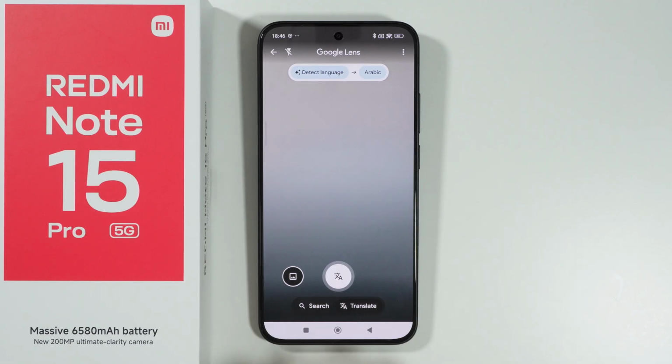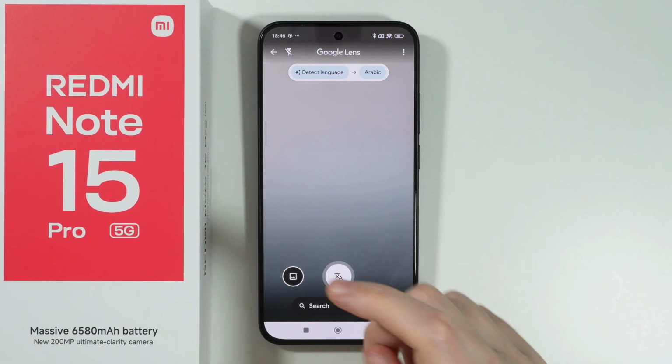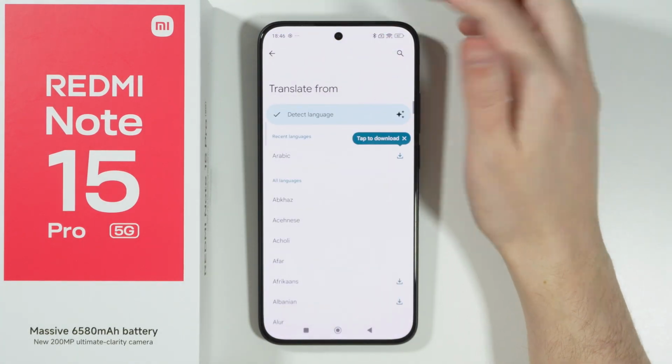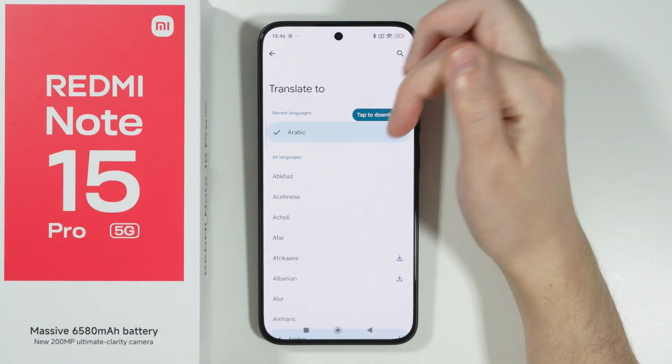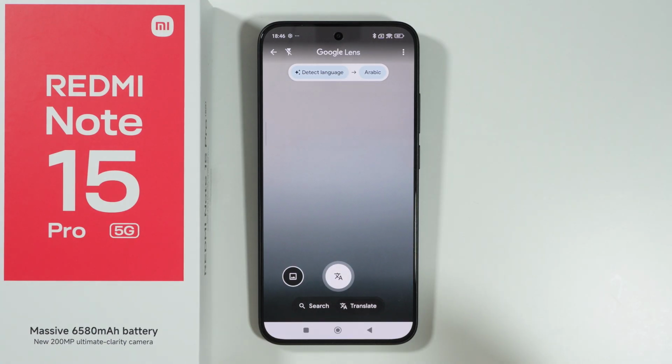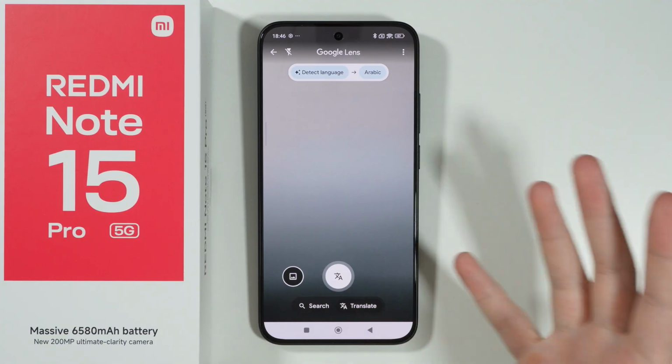We have the language detection, so most of the time you don't have to choose it, but in case you have to, of course, then you can just tap here and choose the source language. And then over here we can choose the target language. And if you point at something that is in a foreign language that you don't understand, then you should be able to translate the content by using Google Lens over here.